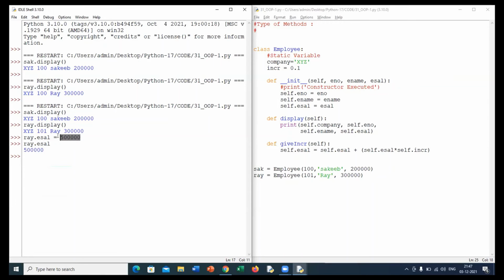Yes. Okay. So now if you understood this, you know how we can modify an instance variable. Now what I want is to modify the increment also. I want to change the value of increment. I want to give this month 0.2, that's a 20% increment to all the employees, or a 50% increment to all the employees. So I want to modify this static variable. Modifying the instance variable is something like this. How can we modify a static variable? Can we do it like this?